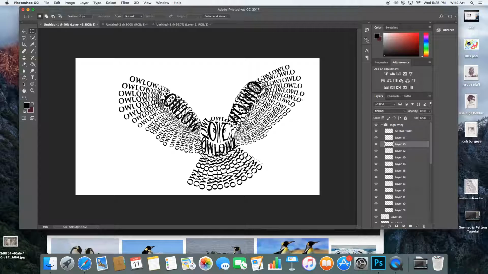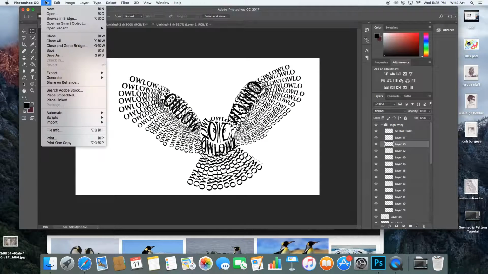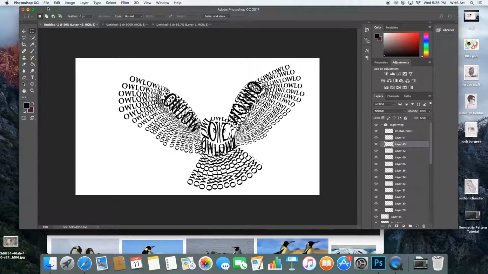Okay? So, first things first, you are going to go online and you're going to find an image of whatever object you'd like to make. I'm going to make a penguin this time. You're going to copy that image. And then you're going to go into Photoshop and create a new document.